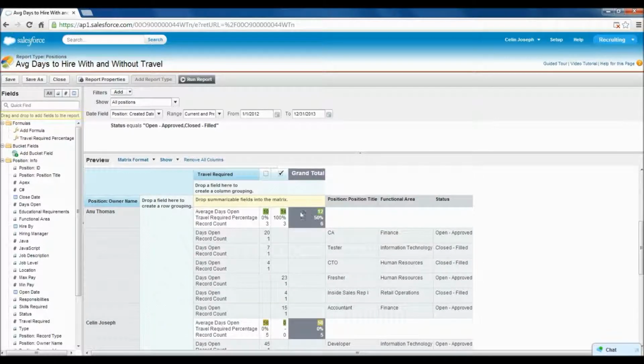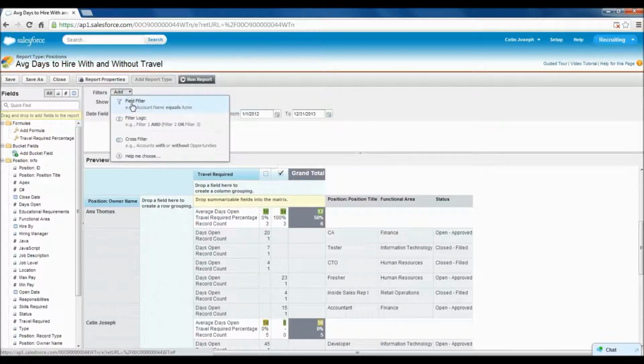To work with data on our reports, we can add formulas from the field pane to make the data more concise and precise. We can also add different types of filters like field filter, filter logic and cross filters to make our report more concise and specific to our needs.